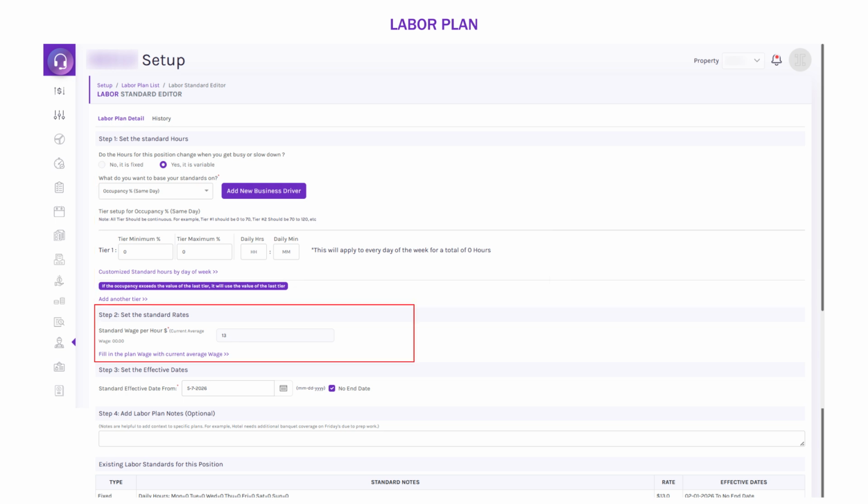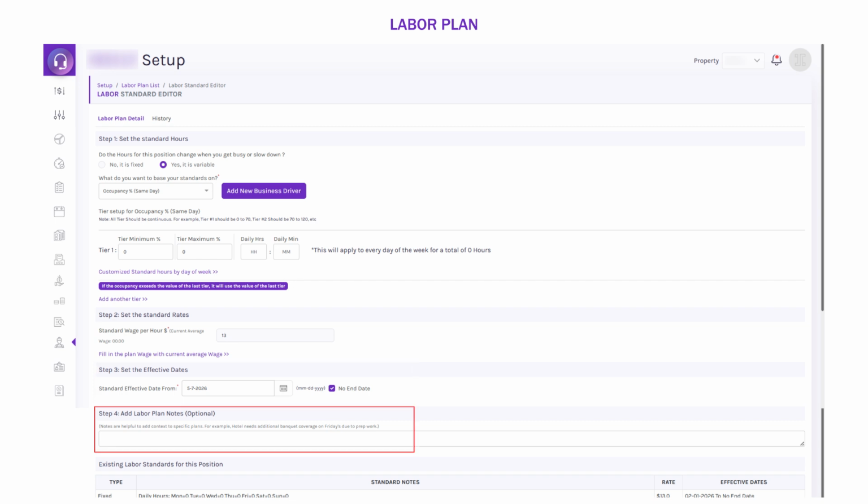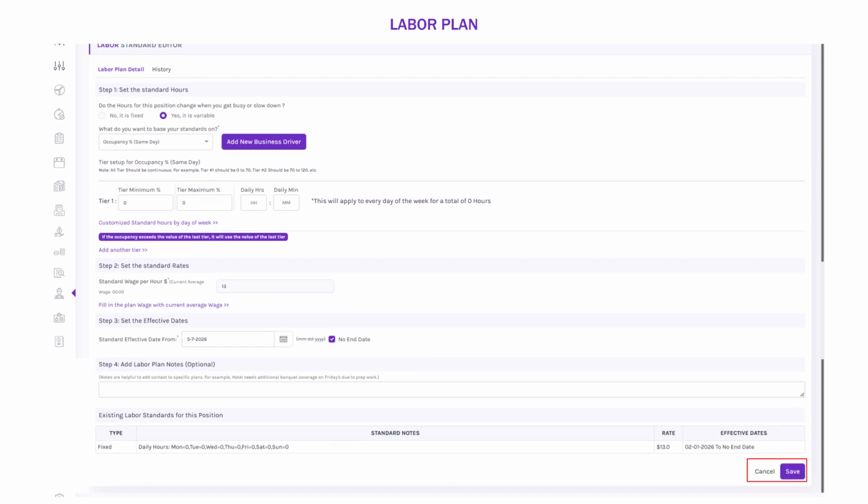In Step 2, set the standard wage per hour, with an option to view or autofill the current average wage. In Step 3, define the effective dates by selecting a start date and optionally enabling no end date for continuous use. In Step 4, add optional notes such as seasonal adjustments or operational instructions. Finally, save or cancel the labor standard.